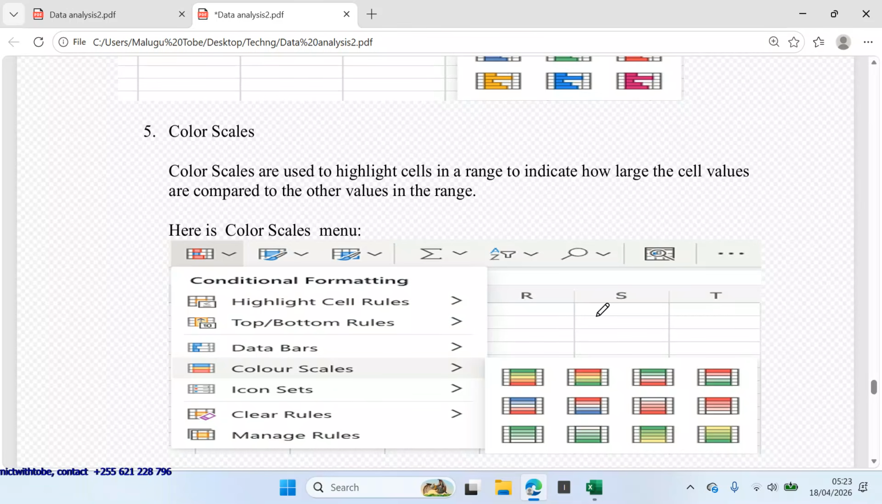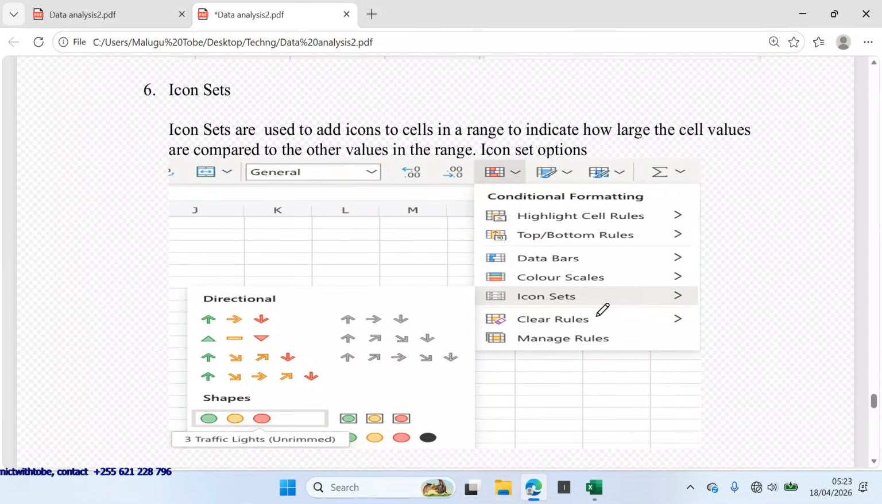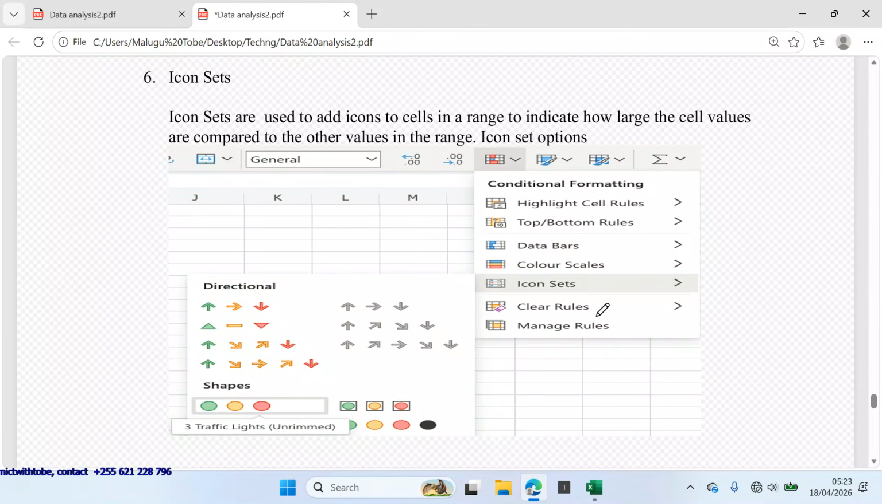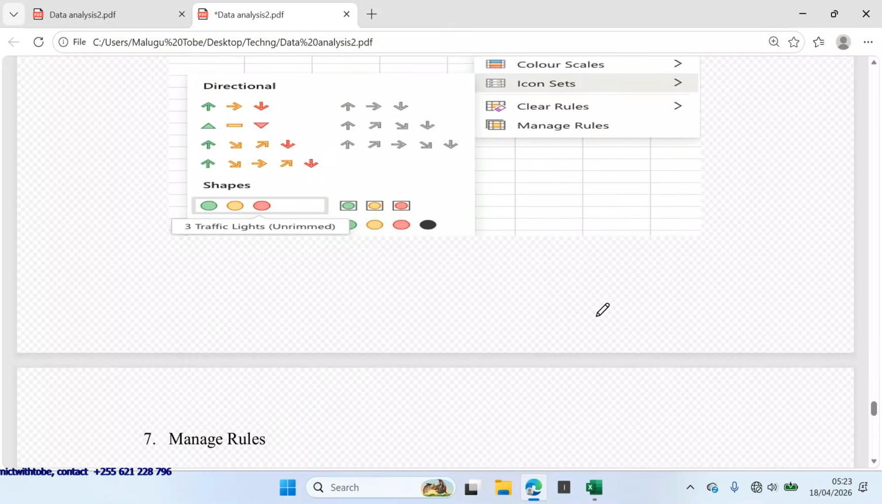The color scales can also show you how large the data in the range are compared to other values within the same range. They are all under the icon concept. I will give you these notes later in my video description. The icon sets also use icons to differentiate the values in the range compared to other values within the same range. You can see the icon sets there at the range.